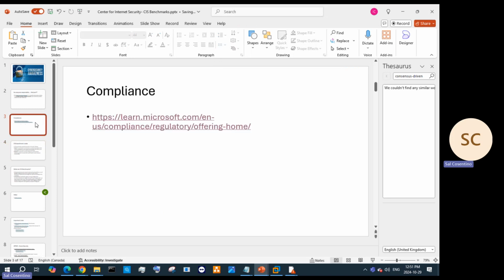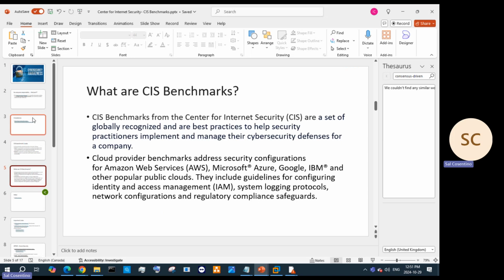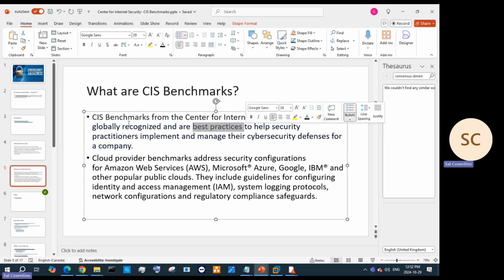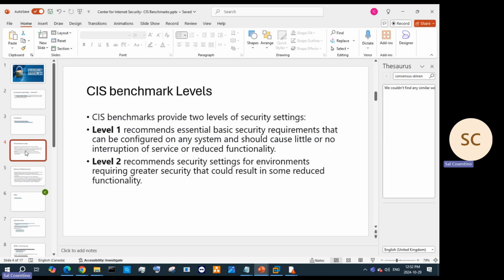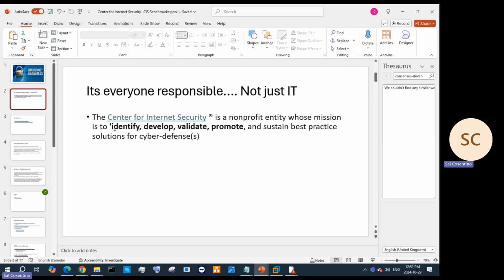And again, it's a good read for you guys to take a look at on your own time. And again, what are CIS benchmarks? I did go through that. They're a set of globally recognized best practices, right? And they help you, like I mentioned before, identify, develop, validate, promote, and sustain those best practices, those solutions for your cybersecurity at your company for defense, right?